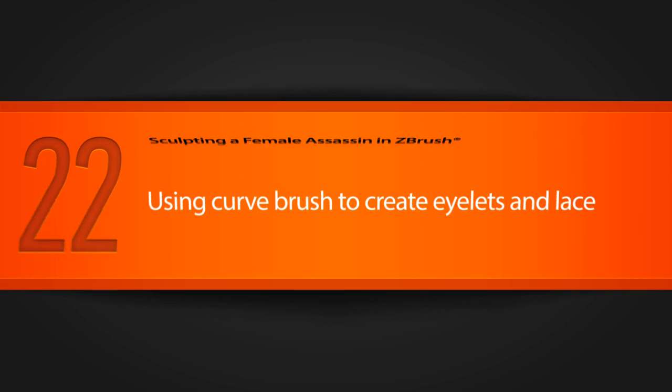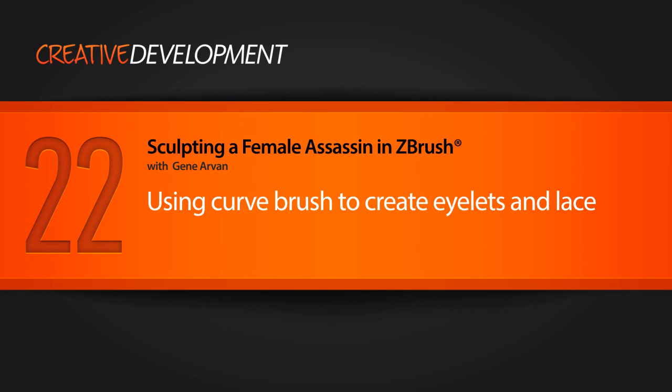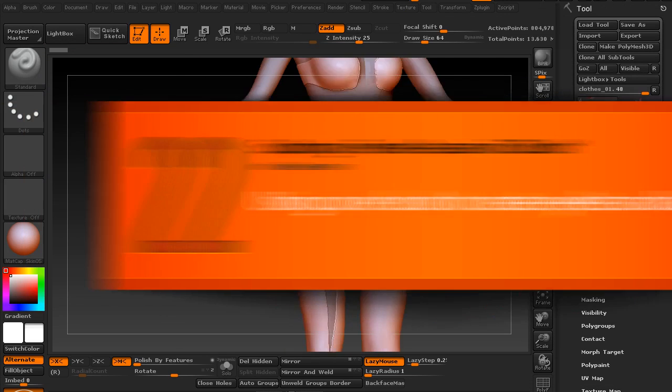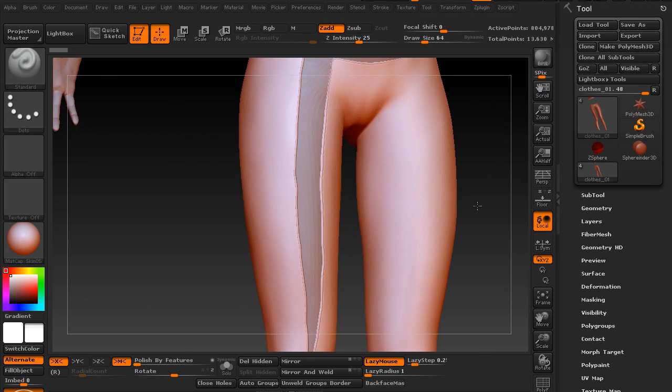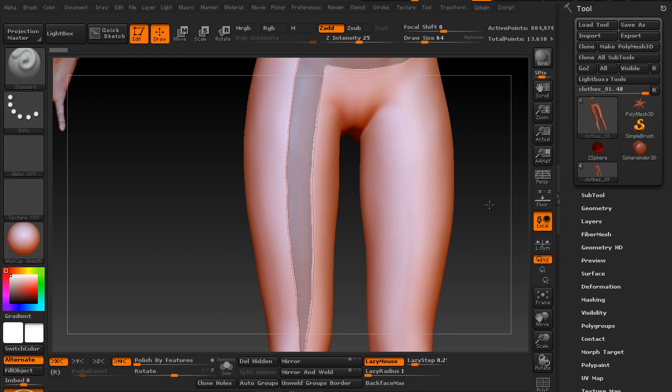Hey, welcome back. In this lesson I'll show you how to put some details into this clothing. So this is what we had when we last finished the last lesson, just a basic clothing. And let's create some little eyelets and laces that go over here. So let's start with the eyelet.